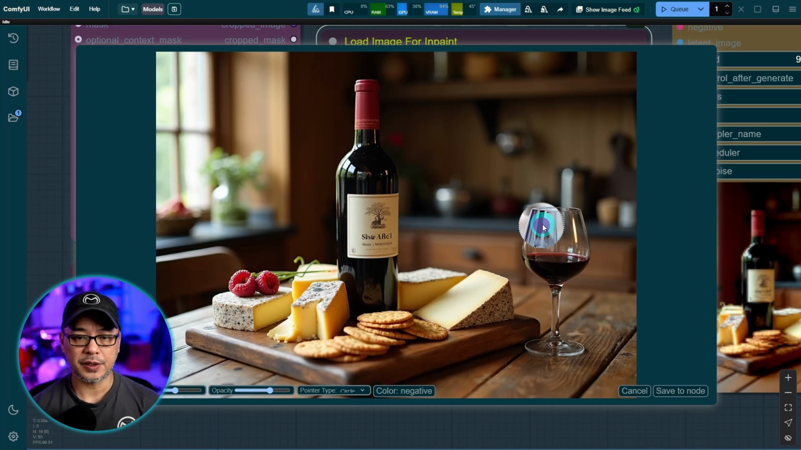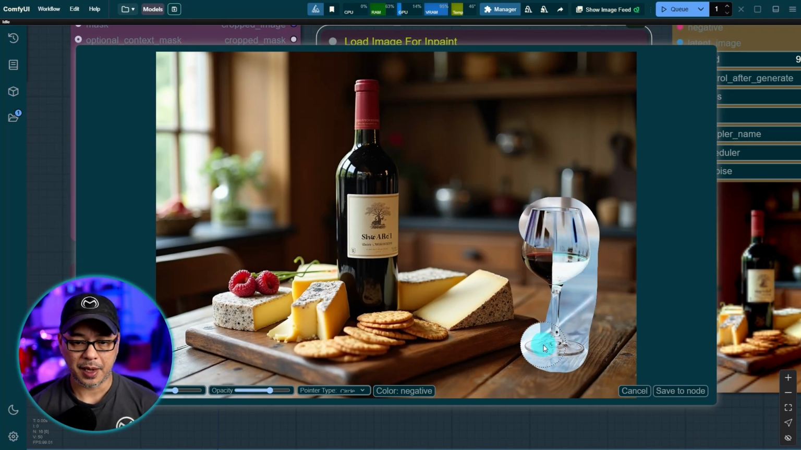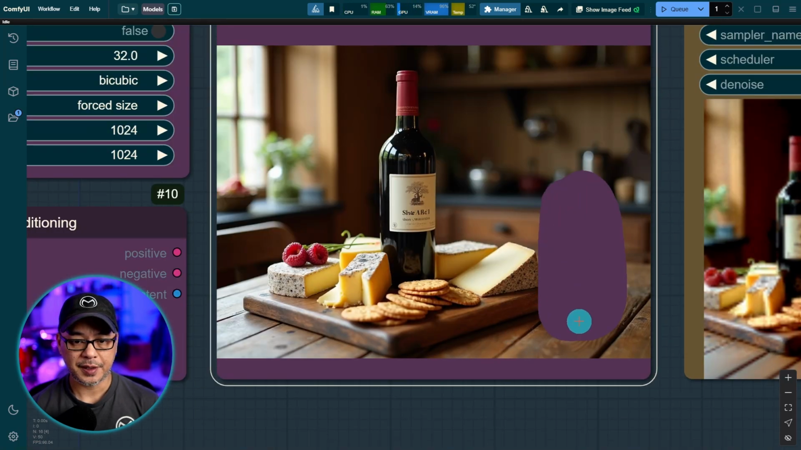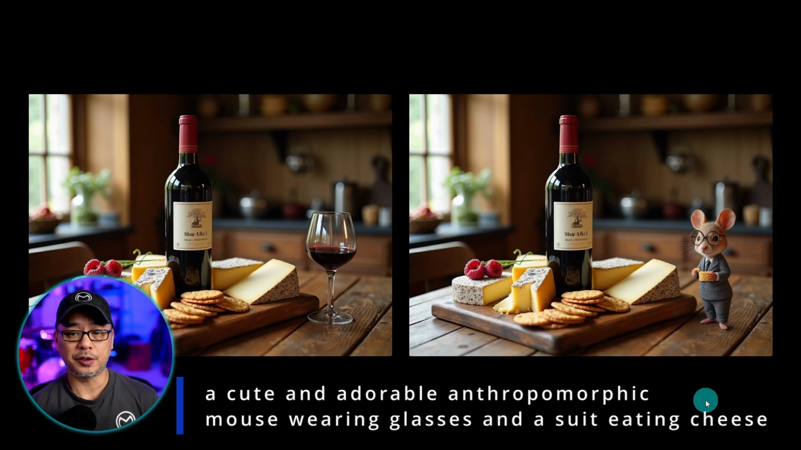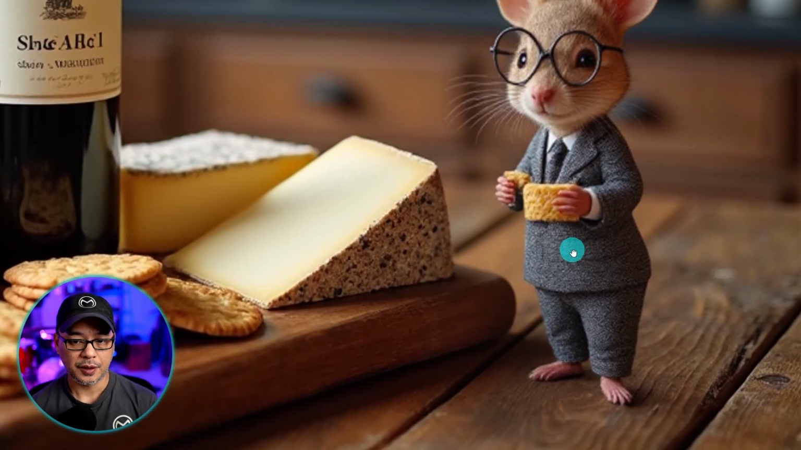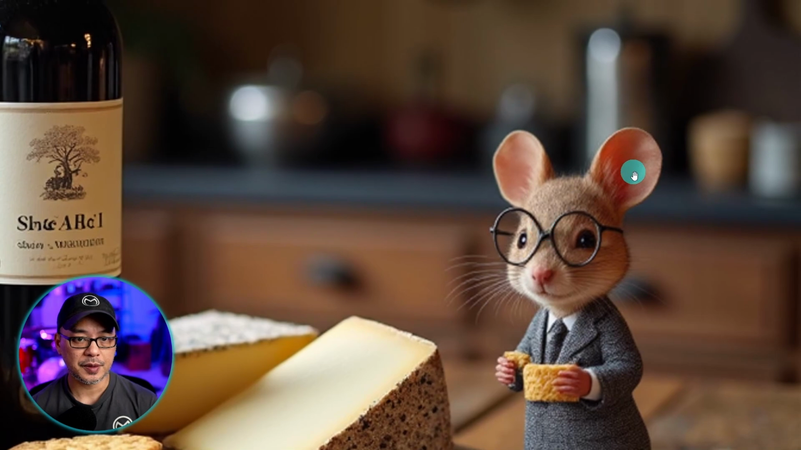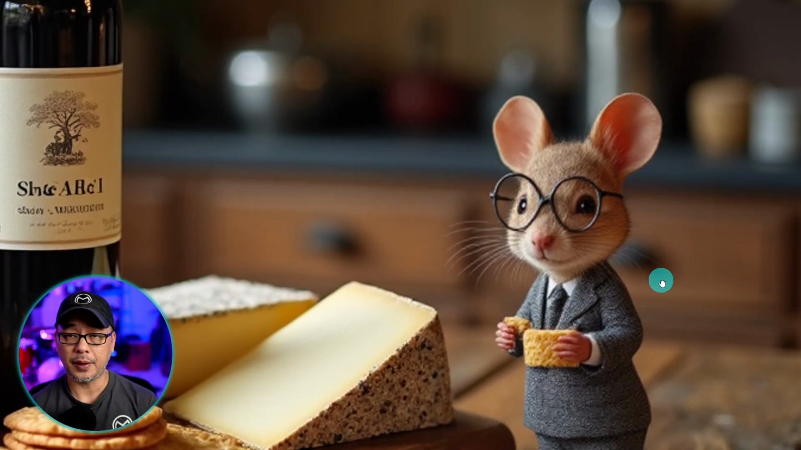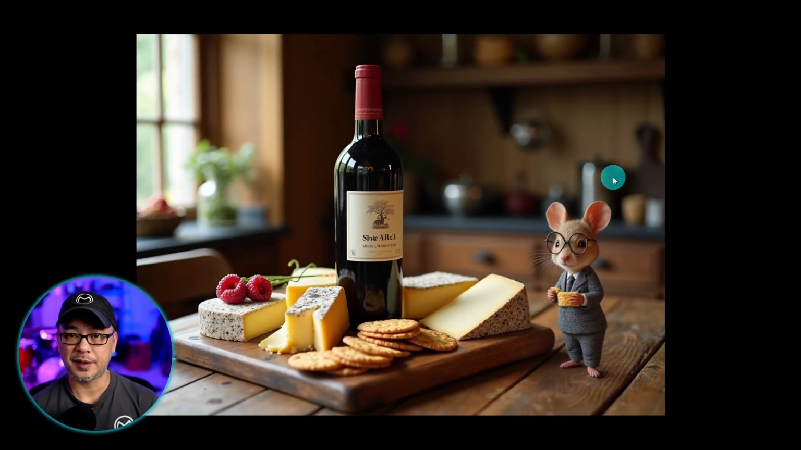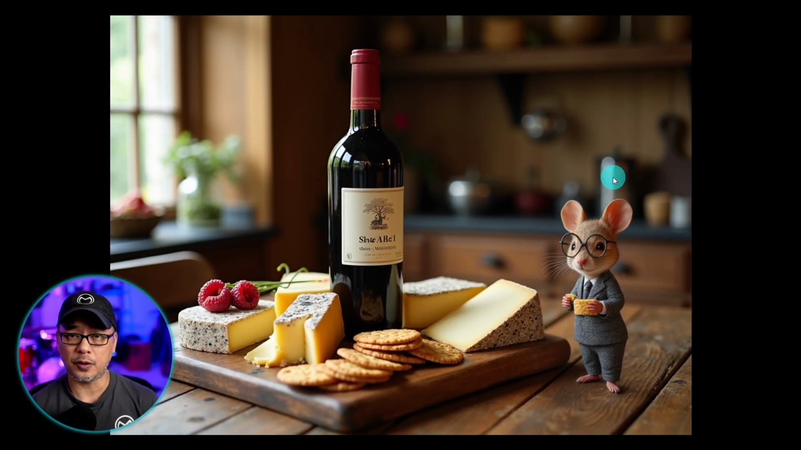In this demonstration, what I did was I just masked out the glass here. Click on Save to Node, and now you see the mask applied to the image, right? And in the prompt, I added a cute and adorable mouse wearing glasses and a suit eating cheese. You see the before and after result here. And if we zoom in closer here, you see that there are no seams, no weird edges, everything blends really well.